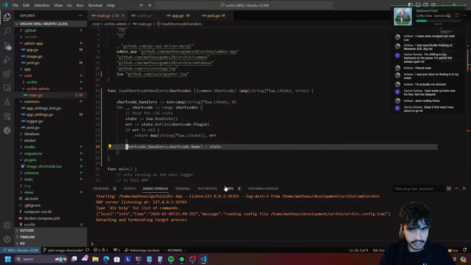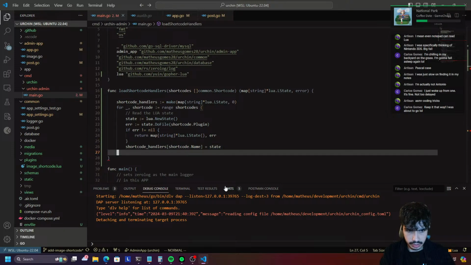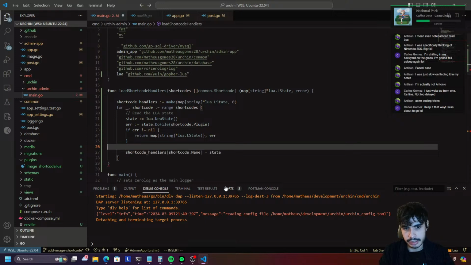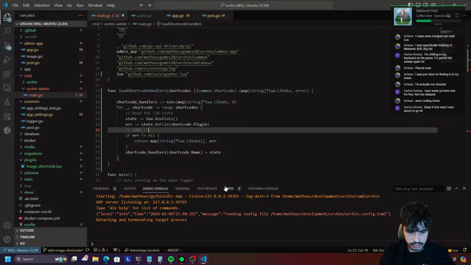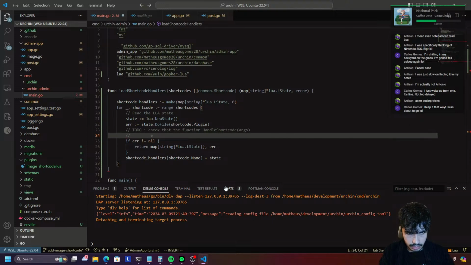Yeah, so at this stage we've added to the map that particular plugin that's going to load the function, right? Which is amazing. And ideally up here as well, whenever we load the function, we do need to do a thing as well. We need to check that the function exists, the function handle, what is it, HandleShortcode, exists and returns the correct type, right? At the very least, we need to do that check here, but we're not going to do it in the stream. We're going to do it later on a separate PR maybe.